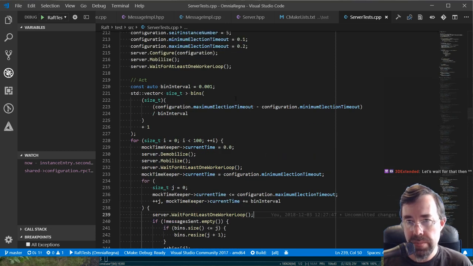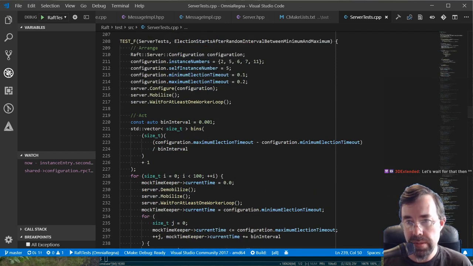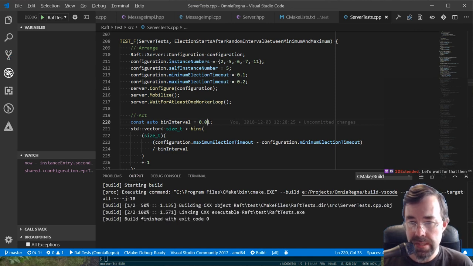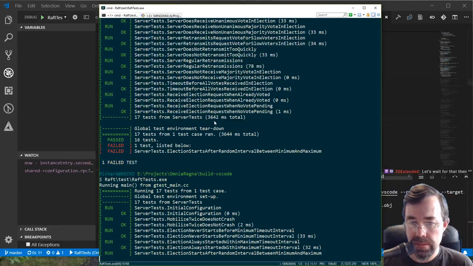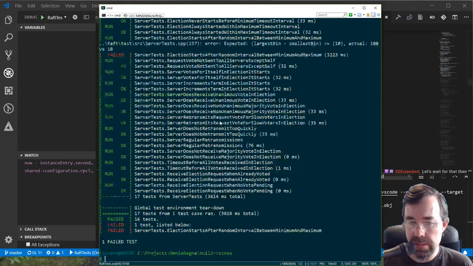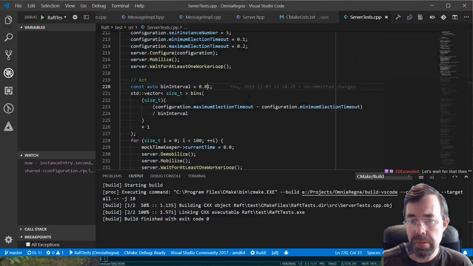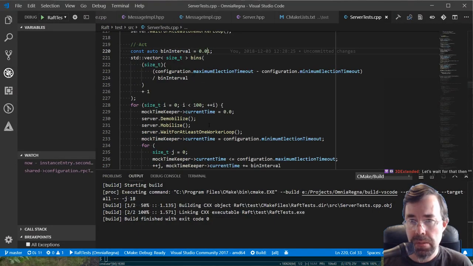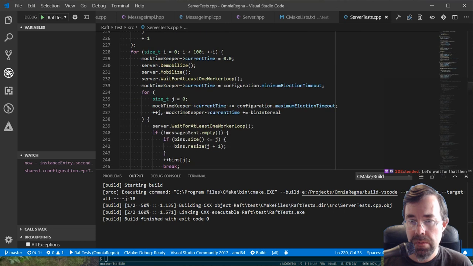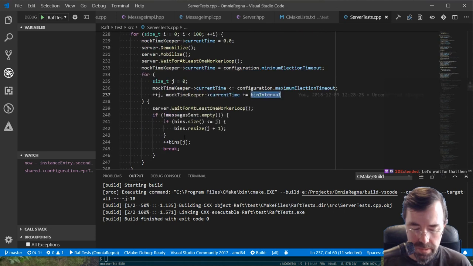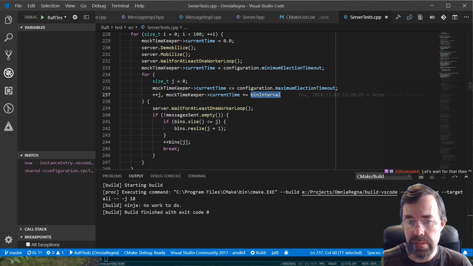I guess I could increase the bin interval a little bit, and then that'll make it run faster, right? That's probably okay. That's an order of magnitude less than the timeout variance. It's still taking a long time to run. Huh. Interesting. Why is it taking the same amount of time when the bin interval is larger?